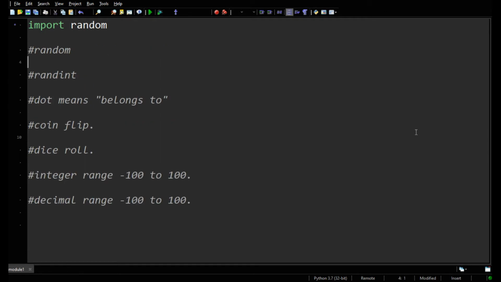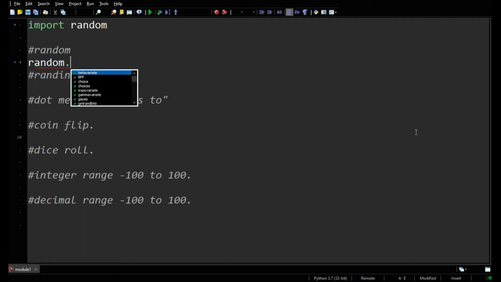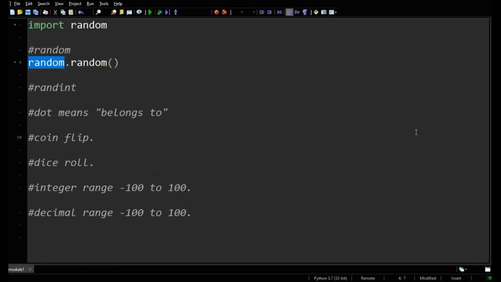So the first thing I can do is, I'm calling the library name here. And somewhat confusingly, this library has a function that has the same name as it. So random is the name of the library, that's what I imported up here. Random is the name of the function. And then dot is saying this function belongs to this library right here. And then we have parentheses because it is a function.